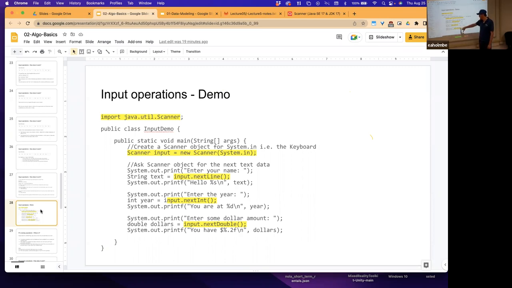And then if I want a double value, because hey, I want to enter some dollar amount here, I can then ask my scanner object, hey, give me the next double from the input stream. And then I can store that. It's going to return it back to me. So it now exists inside of my application. And so I want to store it so I can access it later on this line here.